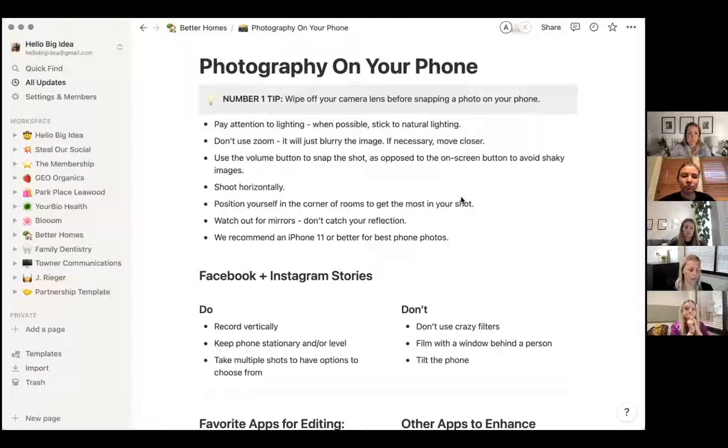And obviously there are different features specifically on an iPhone, whether it be cinematic or portrait. I most often shoot just in regular photo when I'm needing something. I very rarely use those other options. Take multiple shots.